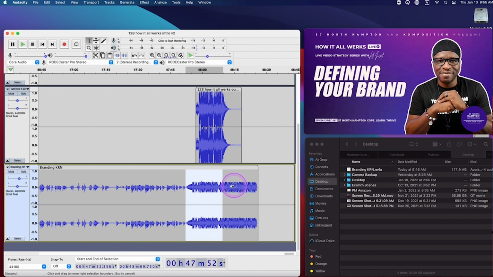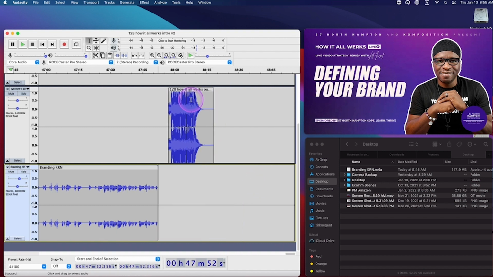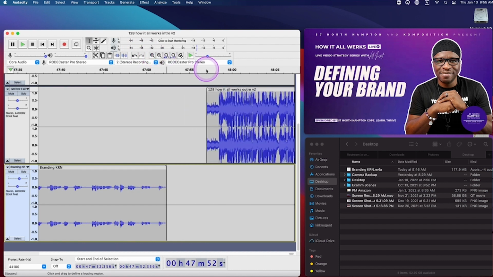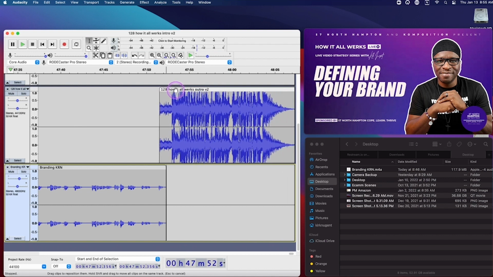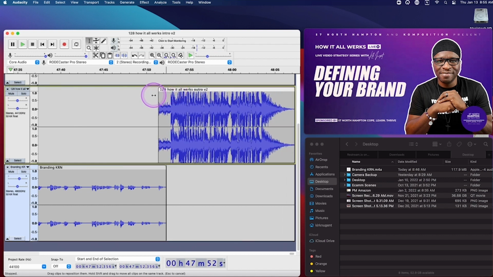Perfect. So from this line, I just grab the end and delete that part. Now it's just a matter of lining up the outro to match our end piece. So something about right there should work.